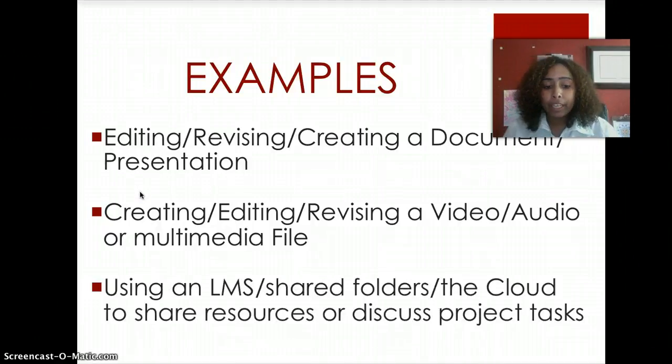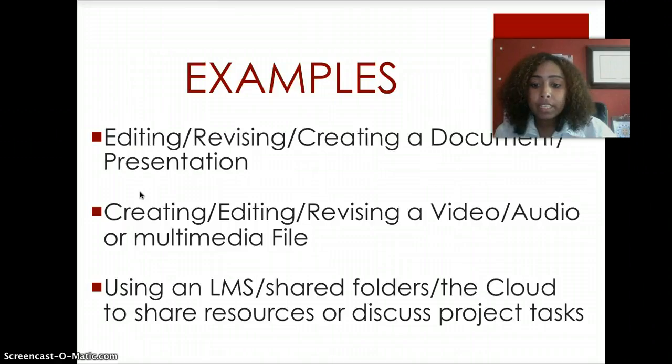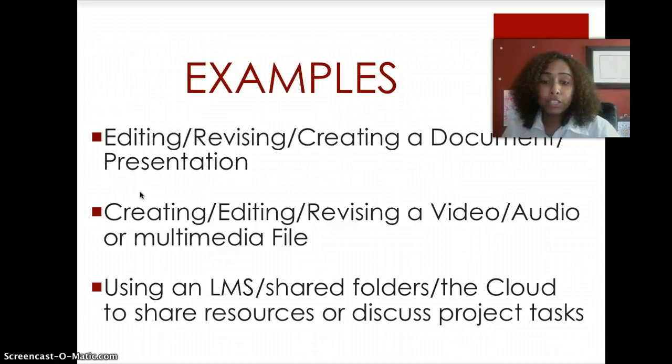Finally, blended learning is a great way to use a learning management system, or an LMS, to post and share folders, resources, discuss project tasks, as well as share individual files and folders that students want to use together in their groups.